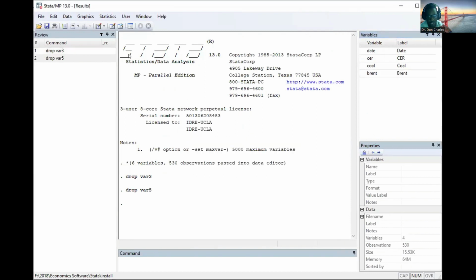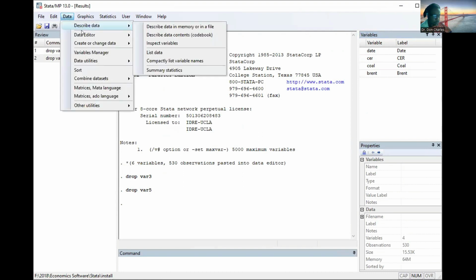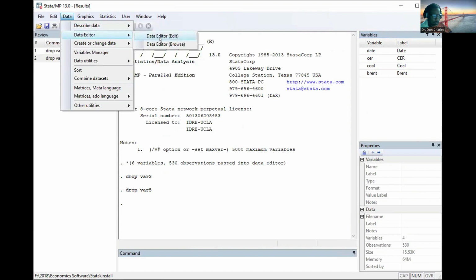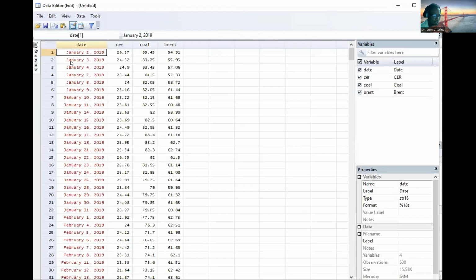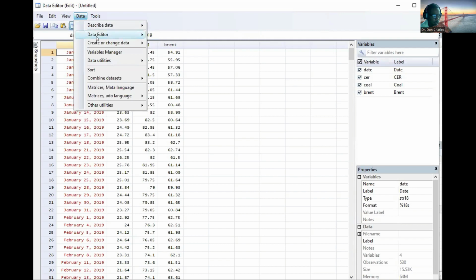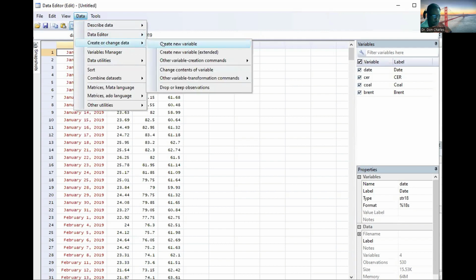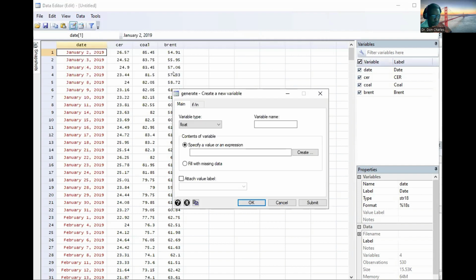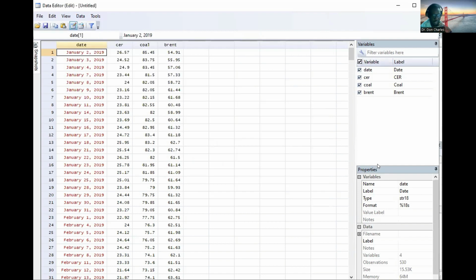Now to run STATA, I need to set the time variable. Now to set the time variable, go to here, go to data editor. So this is the time variable here, date. So what I'll do, I'll create a new variable with data, create new variable. All right, so right now, before I go to this, I want to talk about the date. So right now, the date is recognized as a string, an 18 character string.